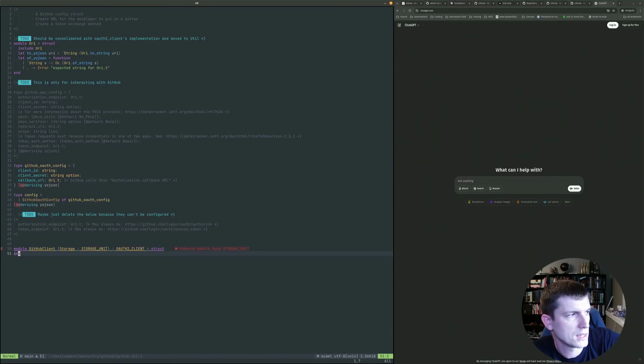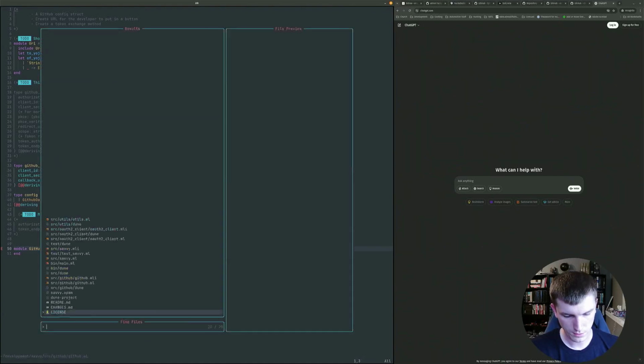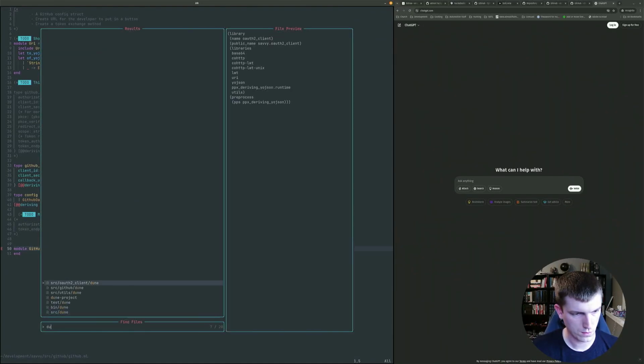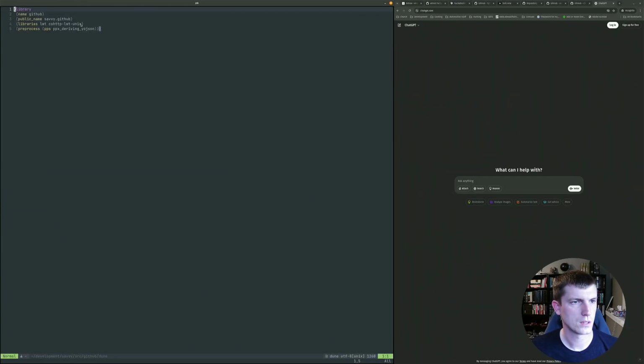My problem is that the storage unit type exists in OAuth 2, and not here. Well, I guess this one can just depend on OAuth 2, right? So then I could just do something like OAuth 2 client. And then I would just need to go to the Dune file and include this.